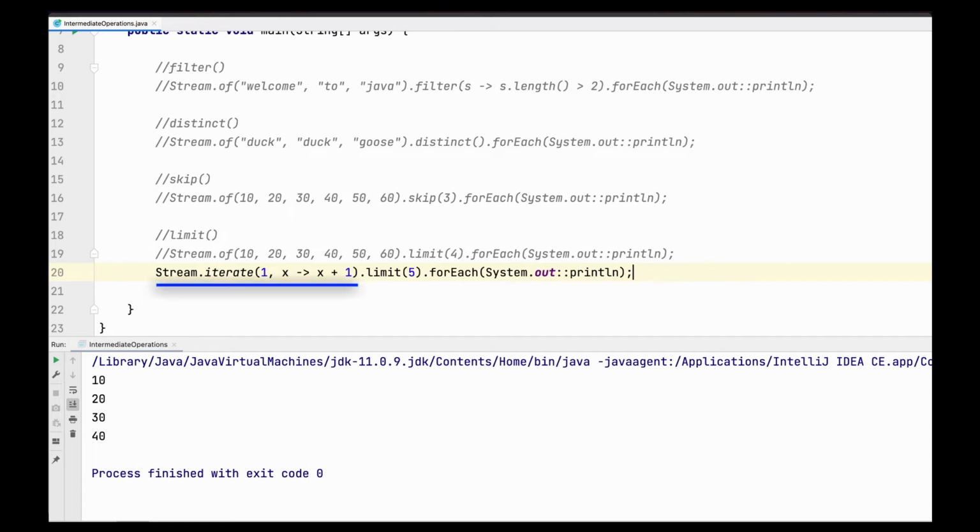So in here, I'm producing a stream from number 1, and then it will keep on incrementing it and keep on producing the numbers. So this is how we create an infinite stream. And on that infinite stream, I'm calling the limit method and giving an argument of 5. So this means that even though the infinite stream will produce an infinite number of integers, however, I only need 5 of them. So as soon as the 5 numbers are produced, the infinite stream will be stopped.